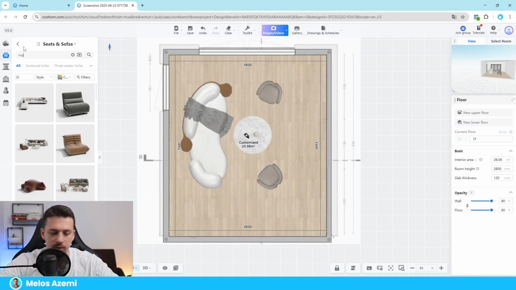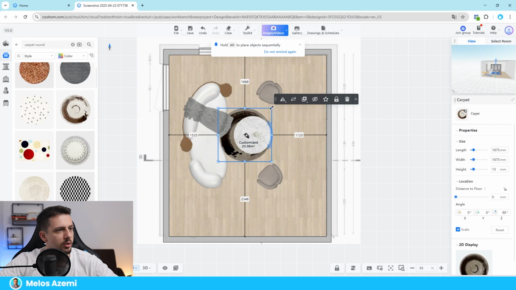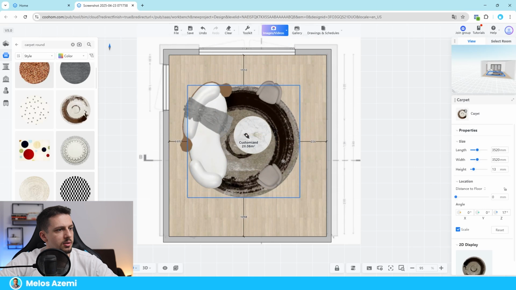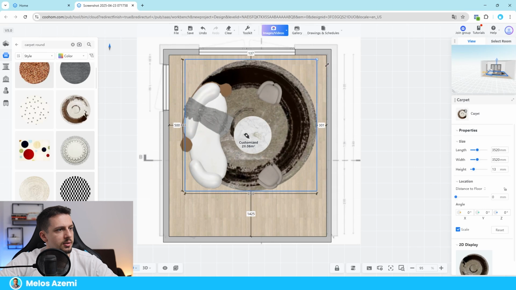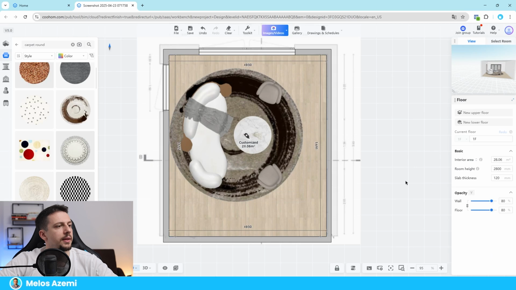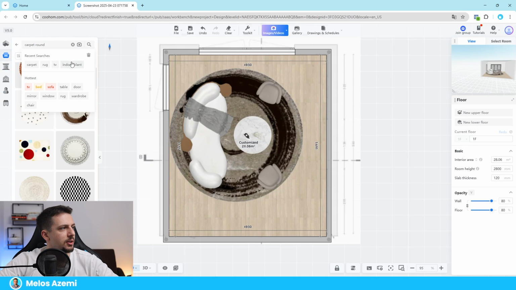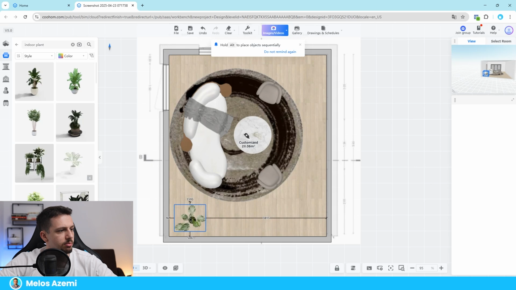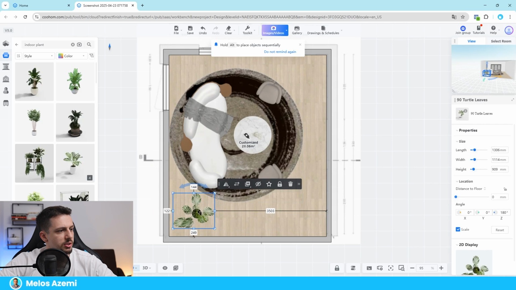So if we just go rug, I think we can just choose this one and we can make this a lot larger. Maybe something like this. Cool. And then we can basically go ahead and type in indoor plant. Let's just choose an indoor plant from here. Let's just place it right on the corner. Let's increase the size of it.